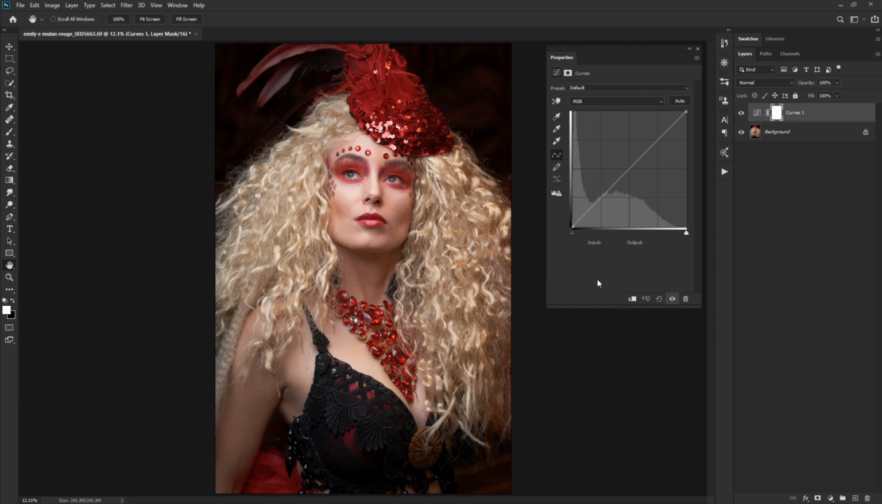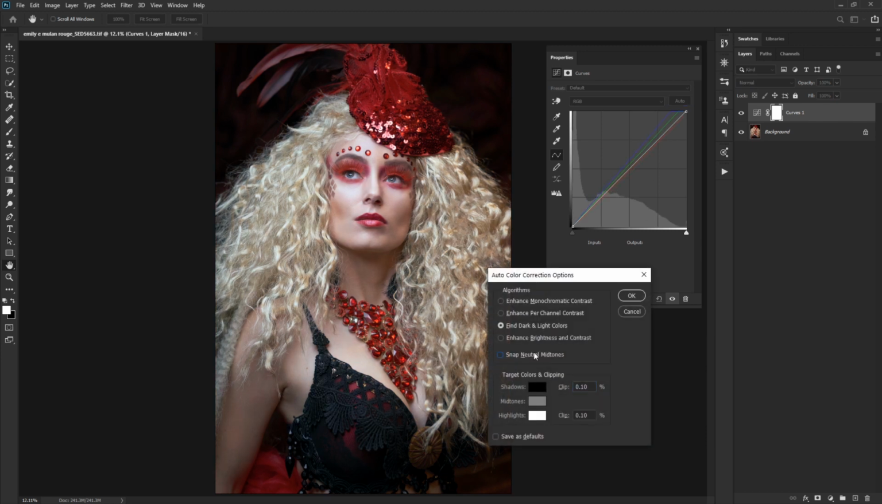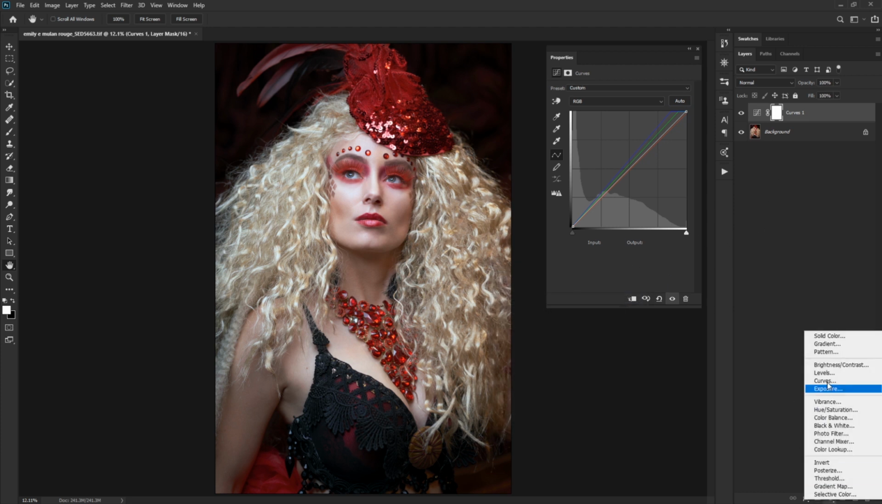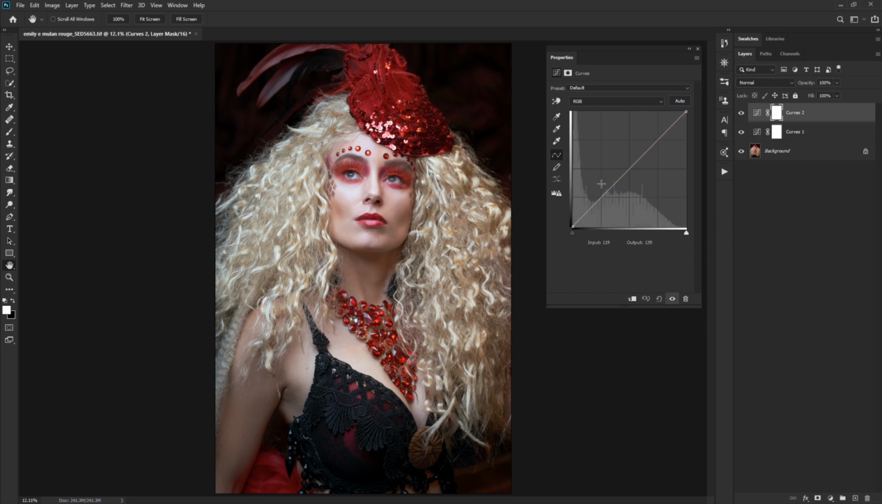Okay, so now let's show how to use that in conjunction with the mask. So let's focus on the hair here. First of all, I'm just going to do an auto, but I'm going to alt click and undo the snap neutral midtones because I like this, and hit OK. So this is my point of departure. And then I'm going to create another curve here. And in this case, maybe I want to play with the hair a little bit. I want to add a little bit more contrast to the hair. So I'm just going to make a little bit of an S curve here.